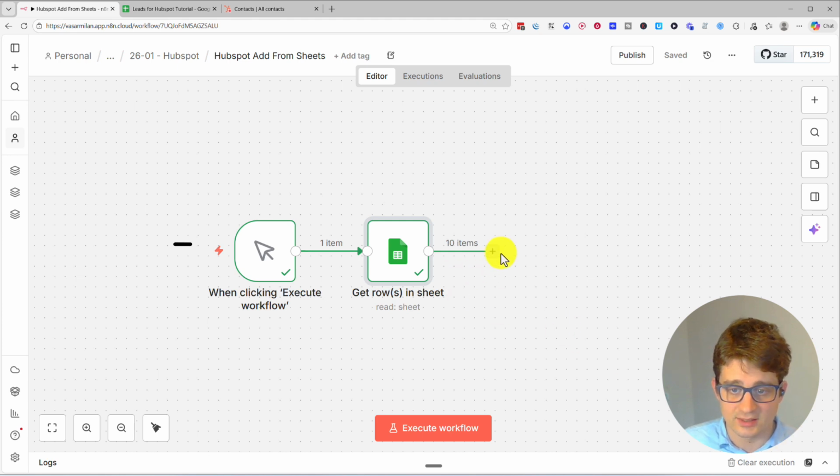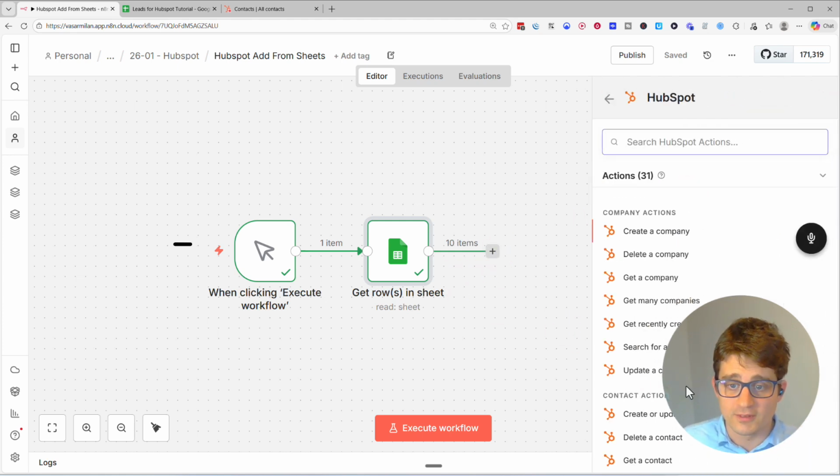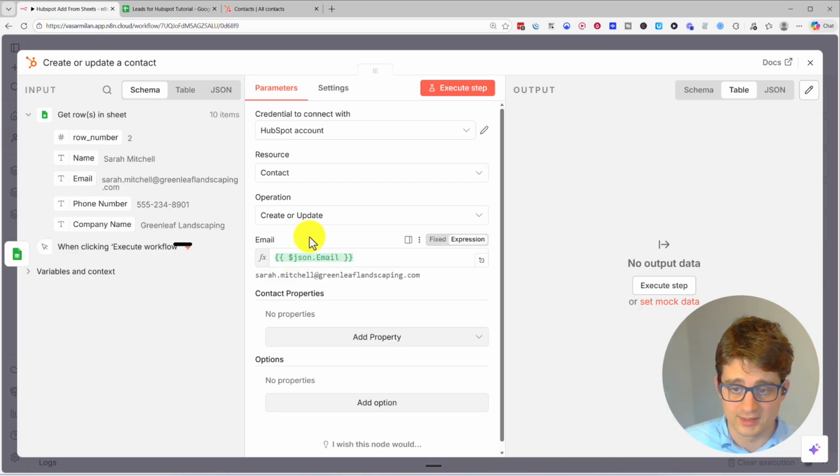Now let's search for and add the HubSpot node to the workflow. We will choose the create or update contact to update records, which prevents creating duplicates by only updating existing email records. So here, let's drag the email from the input data directly to the email field. This comes from the Google Sheet.